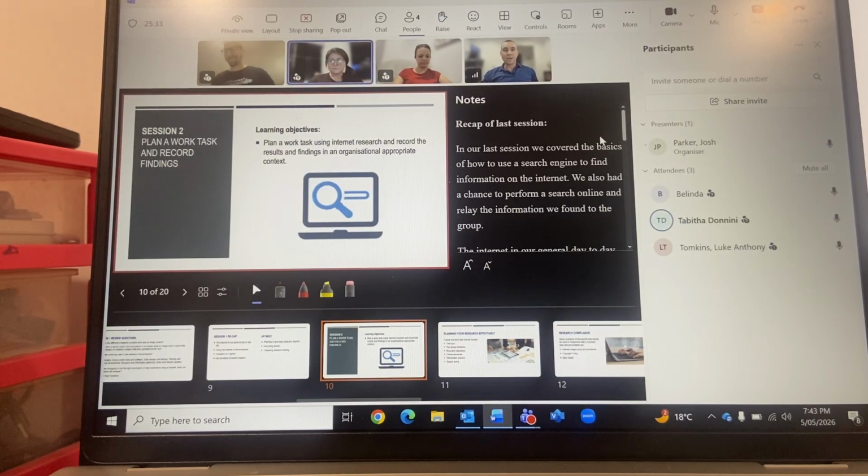But before we go any further, we'll just recap our last session. In our last session, we covered the basics of how to use a search engine to find information on the internet. We also had a chance to perform a search online and relay the information we found to the group. Did you guys find that activity pretty good?